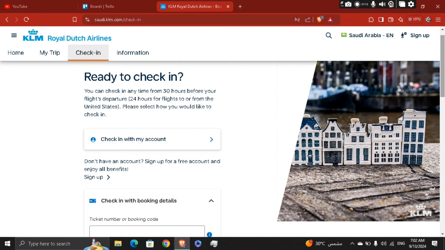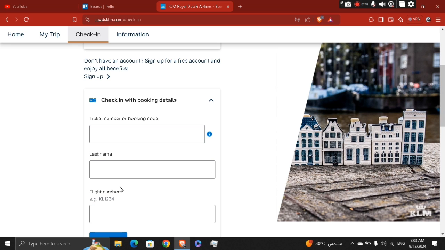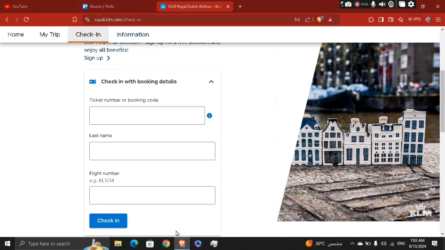Enter your ticket number or booking code, last name, and flight number, and then basically you're gonna be able to click check-in. Basically after you added your last name, your ticket number or booking code, and the flight number, you're gonna be able to upload your boarding documents by scrolling a little bit down.